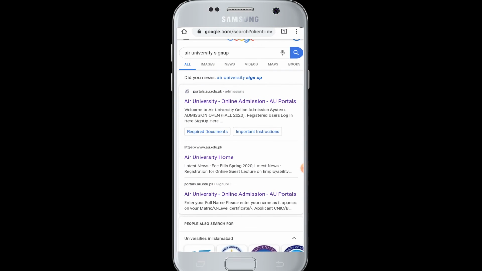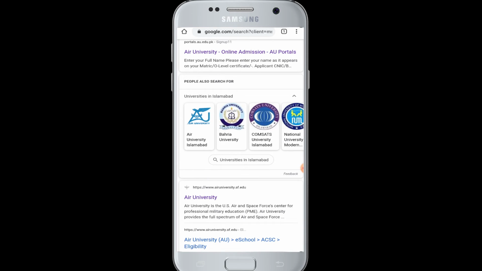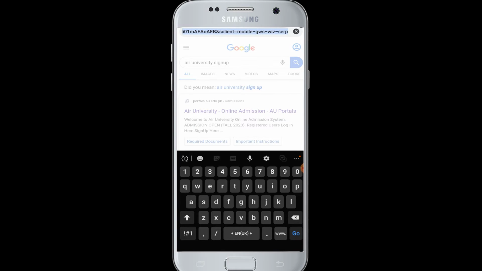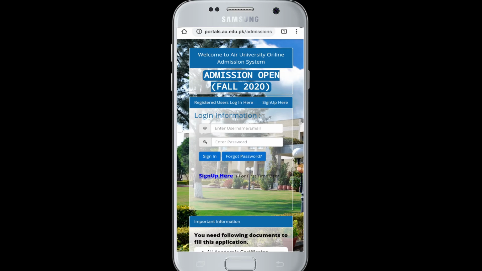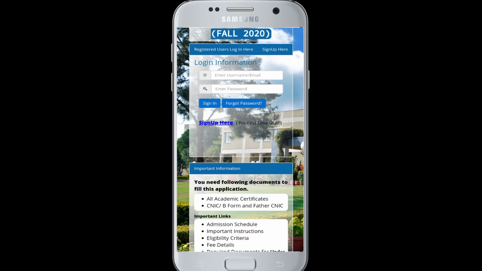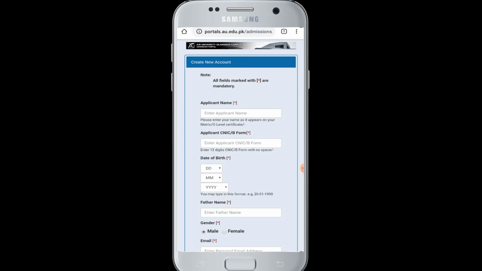So to sign up for Air University from your device, you can simply go to a web browser and visit the official website of Air University. Open a browser and then you can enter the web address. After opening the official website of Air University, you need to go to the login information page, and then here you will see the sign up here button. You can simply tap on it and then the sign up page will appear.